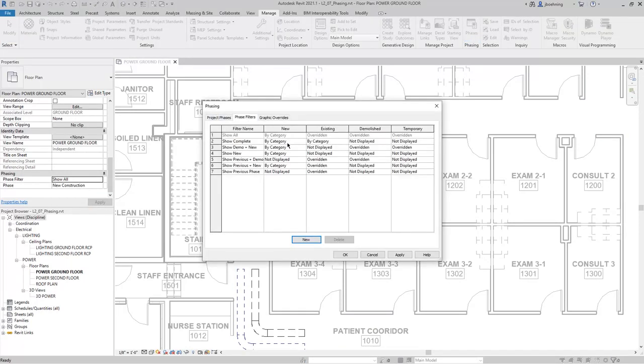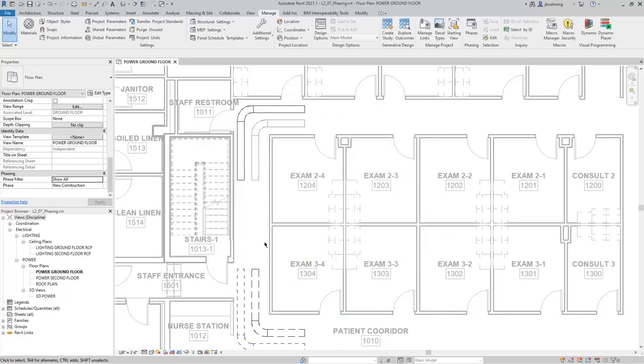On the Phase Filters tab, you can set one of three options for each phase status. You can set it to by category, and the normal view settings will be used. You can set it to overridden, and then the controls on the Graphic Overrides tab will be used, or you can choose for that phase status to not display. So when we take a look at the Show Complete phase filter, you can see that new and existing elements display by category, and then demolished and temporary elements are not displayed. I'll click OK to close this dialog, and then we'll cover one more thing.